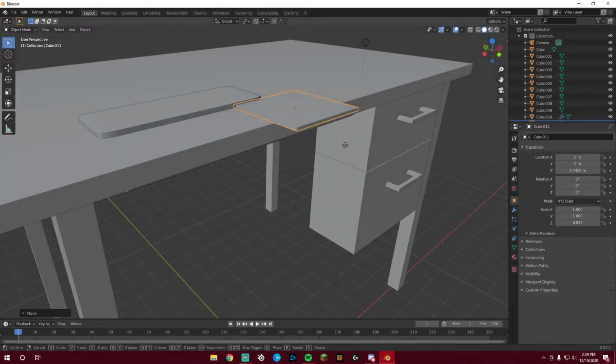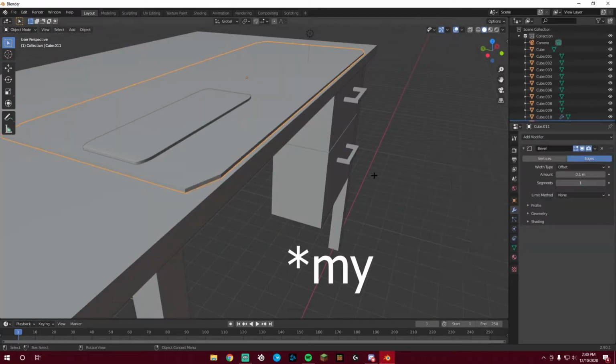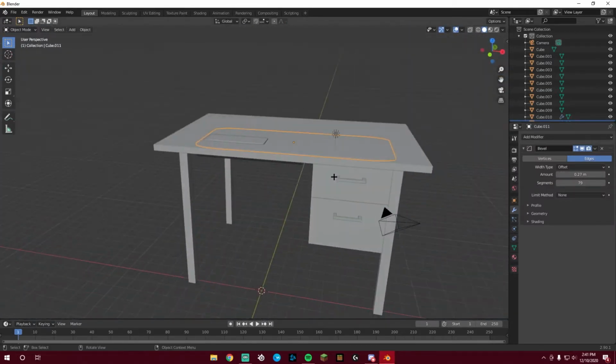So for the mouse pad, like the keyboard, I scaled it down until it was about the right size as the mouse pad, and then I used the bevel modifier and curved out the edges.